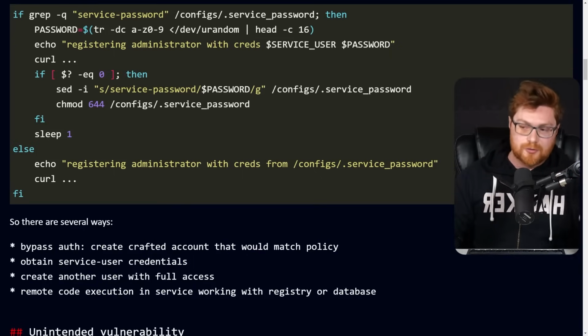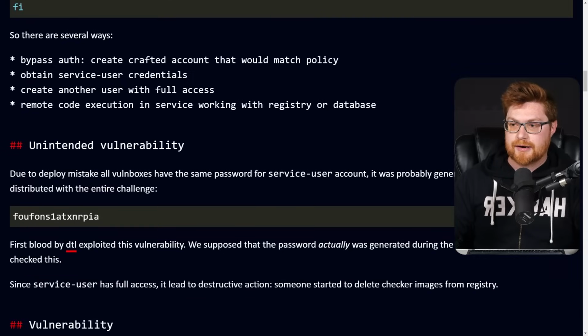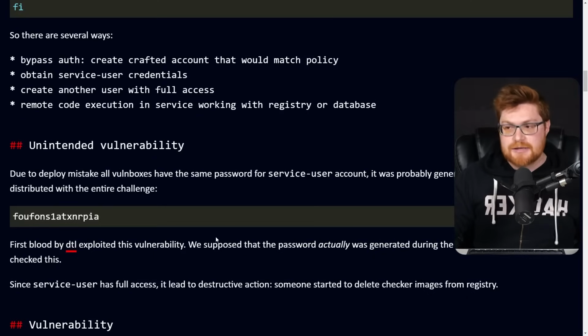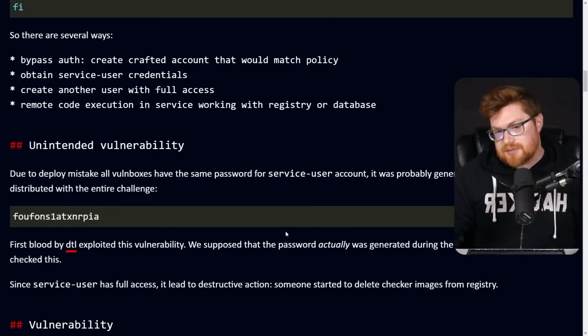It turns out, though, there was a little bit of a bummer and a boo-boo, an unintended vulnerability, or some of those unintentionals we tend to see in Capture the Flag games. Due to a deploy mistake, all the vulnerable boxes did have the same password set for the service user account. So that was probably generated during testing, and then distributed, not really changed with some specific value. So another player on another team did track that down, take advantage of it, and then end up using that for access. But that's not really what we want to dig into here. It's just a whoops, bummer, oopsie.